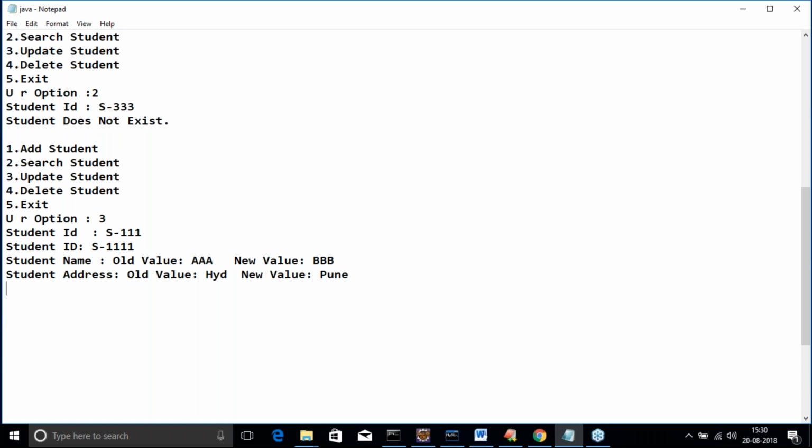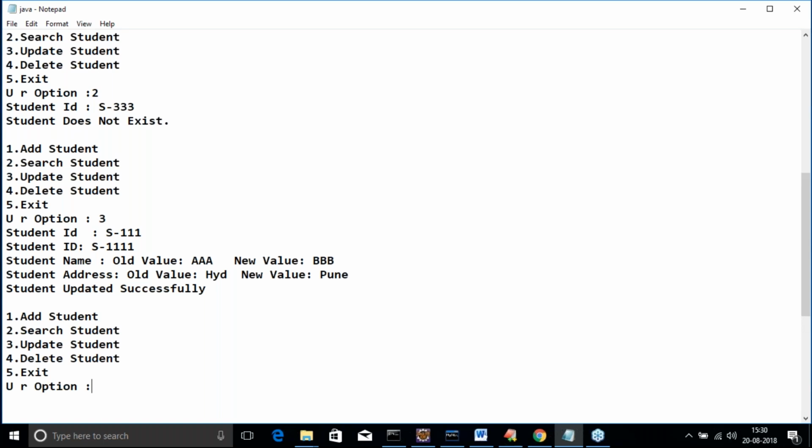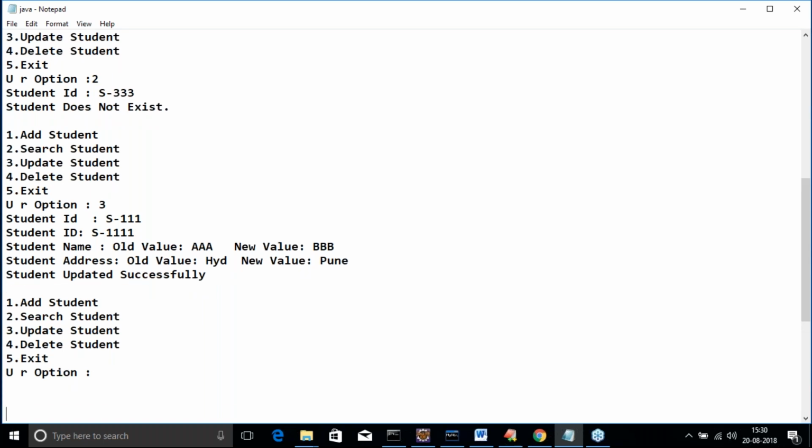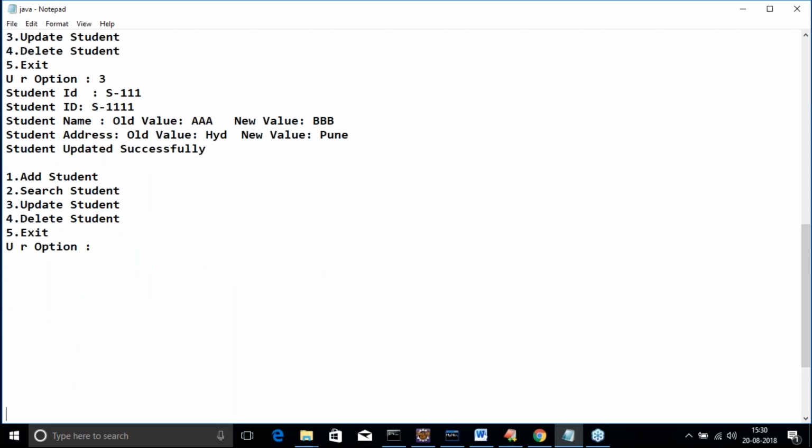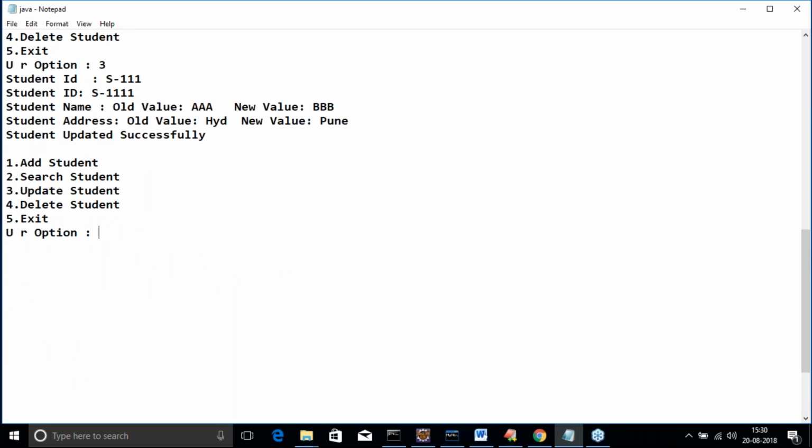When we click on enter here, automatically we get a message: student updated successfully. Like this, I am able to get these updates directly. Then after displaying the status message, immediately we get the menu once again. Now this time, I will enter option 3 again.